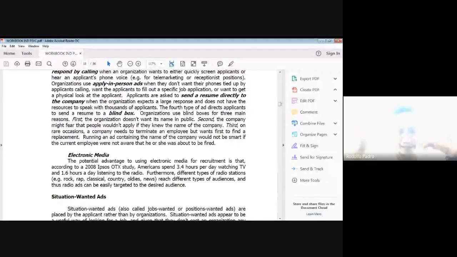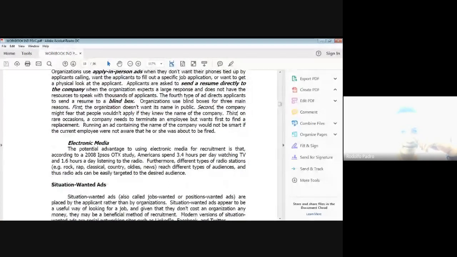As well as when you listen to the radio, they give out job offers. That's an example of electronic media.